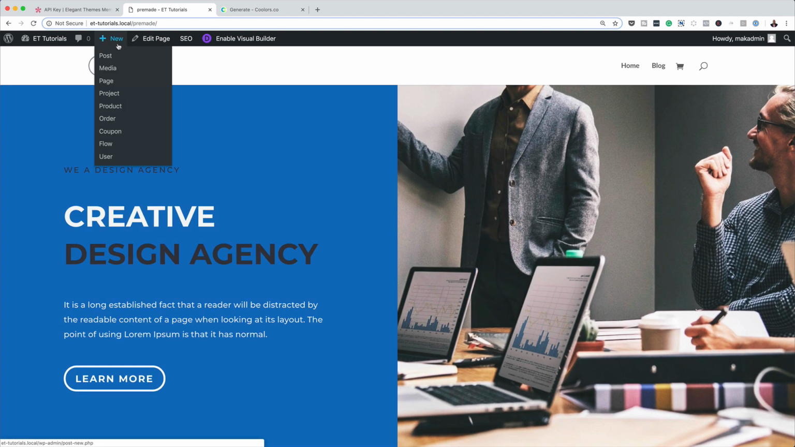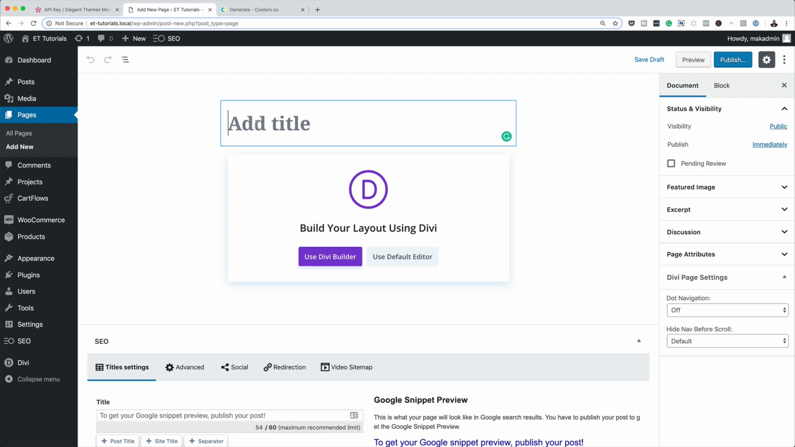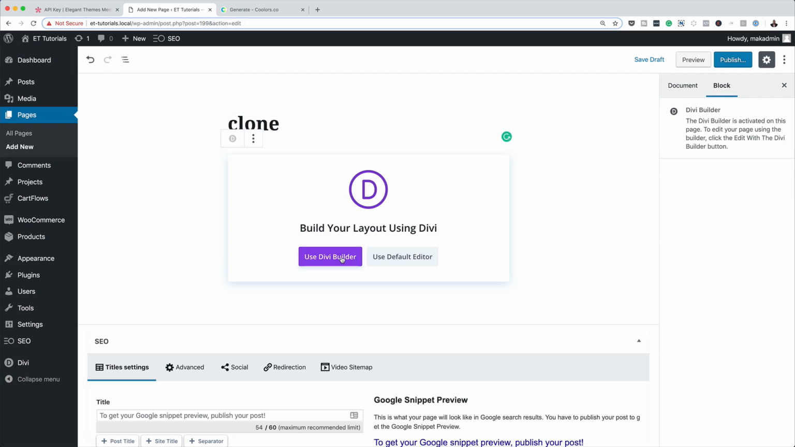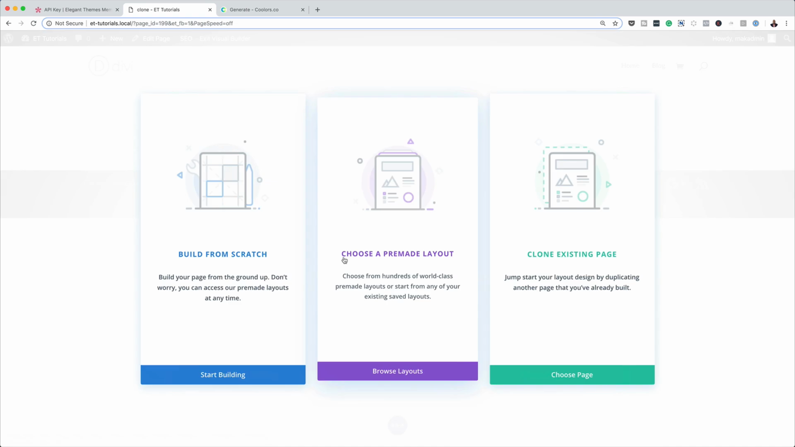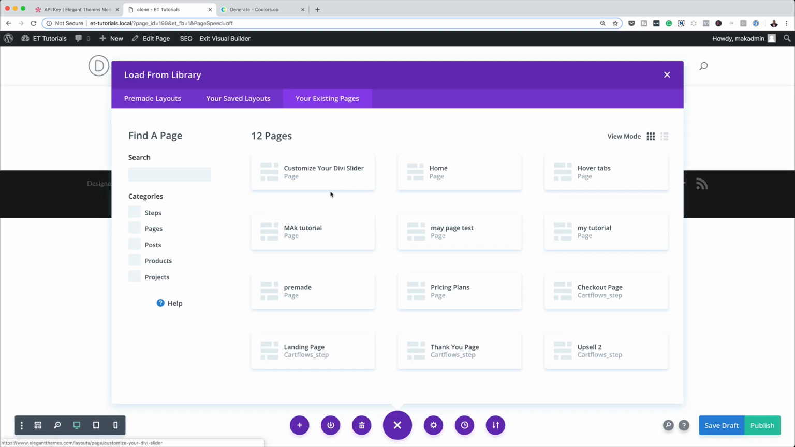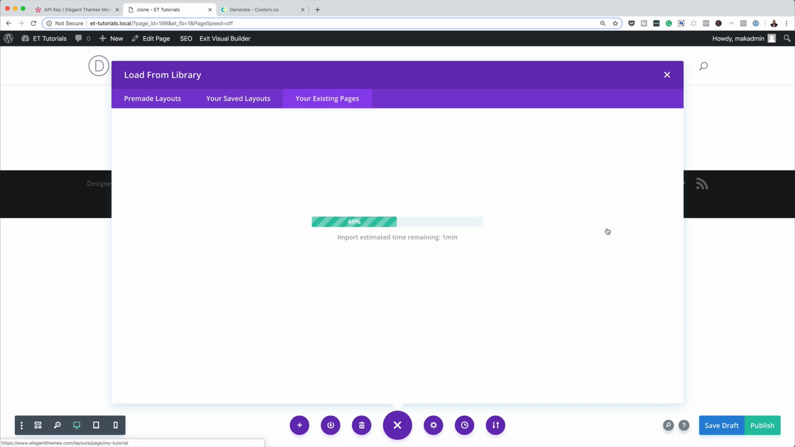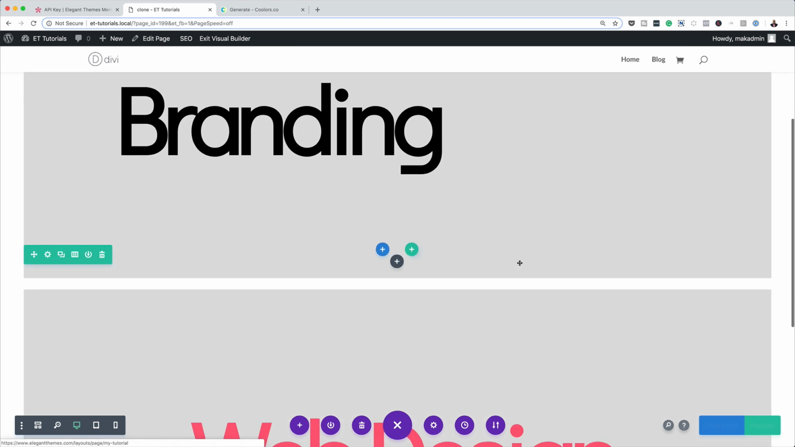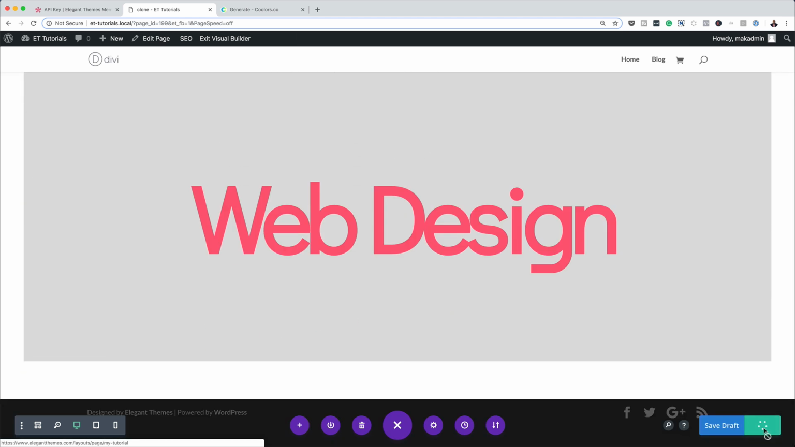Right, so on the top here, I'm just going to come over here where it says New, click on Page, and I am going to call this Clone. Use Divi Builder. And again, I'm going to get those three options. So now I can choose the page I need to clone. So I'm going to click here. So this now shows all my existing pages on my website. So let's say I want to go with my tutorial. I'm going to go with that one. Okay, so now I've just cloned that page. All I have to do now is to publish it. Or if I need to go in and make some edits, I can always go in and make those edits.